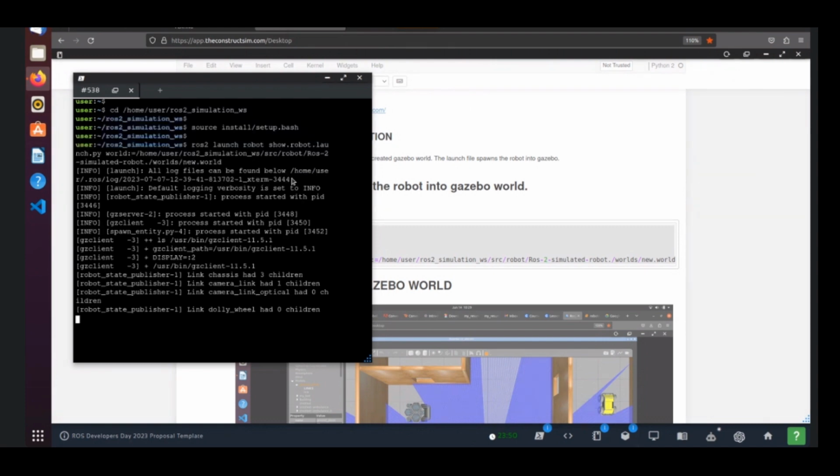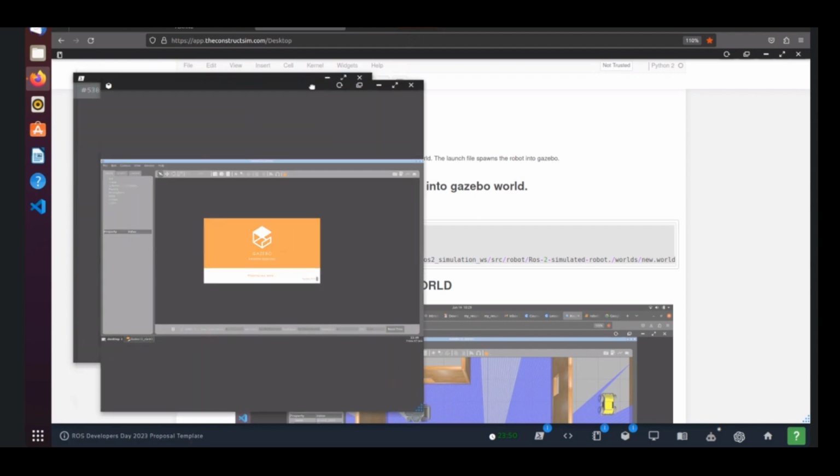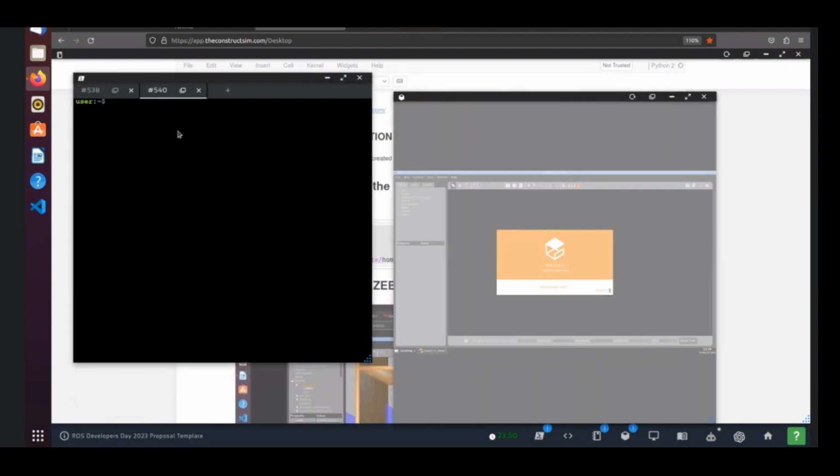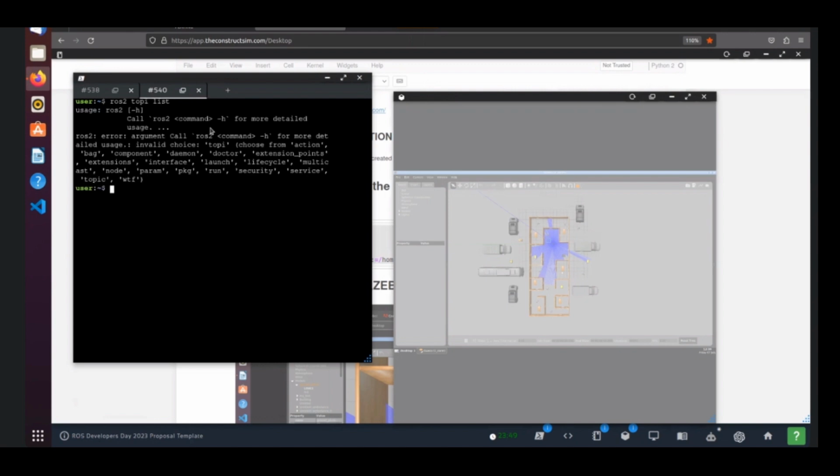Okay, let's try to start again. Okay, fine. So I said the first thing you need to do is to check the topics available on the robot. The command is ros2 topic list. What this does is tell you the topics that are available on your robot.